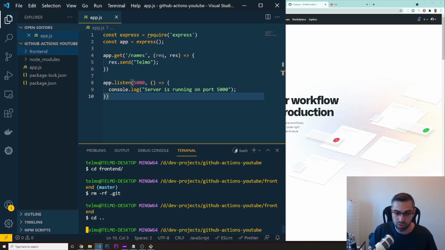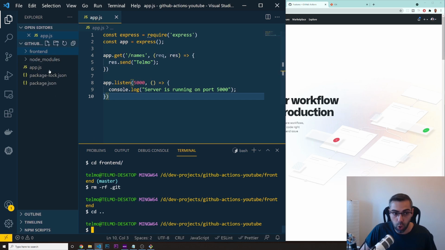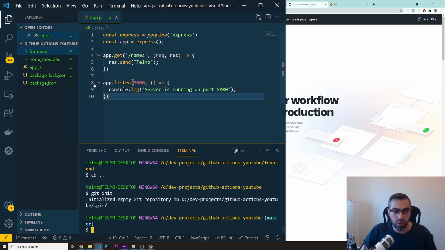So I'm going to do cd .. So now I'm on my global folder in here. What I'm going to do is git init. Okay, so I already have everything initialized, guys. You should have this already as well.